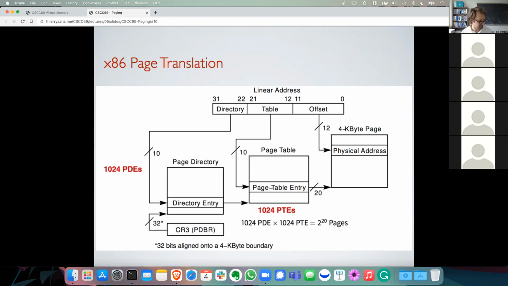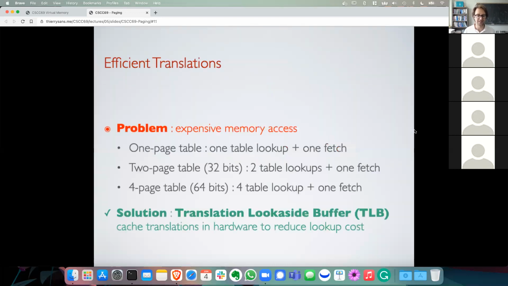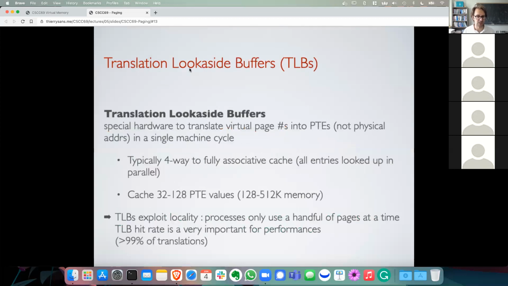Can we cache it? And we can say, oh, index 13, index 27, well, I know that the physical frame is actually frame 32. Well, let's cache it. And that's exactly the idea here of something we call the translation lookaside buffer. Again, this is hardware, hardwired in your motherboard. It's a special hardware to translate virtual pages into PTEs in a single machine cycle, as opposed to 3, 4, 5 when you have to do the lookup.